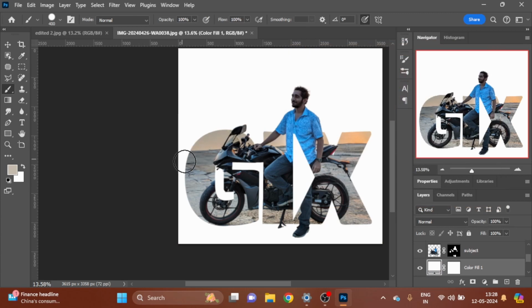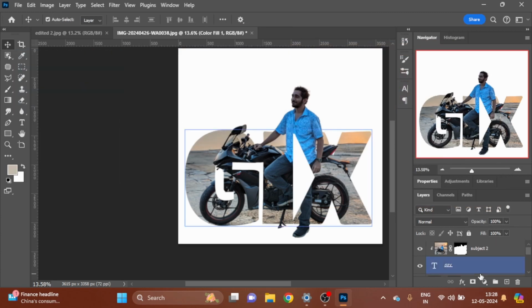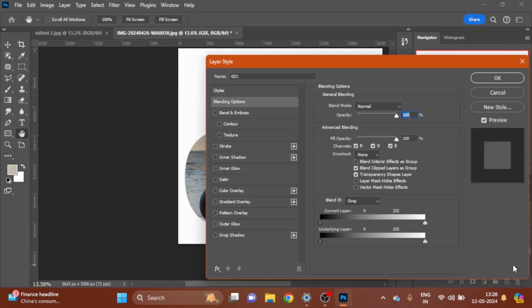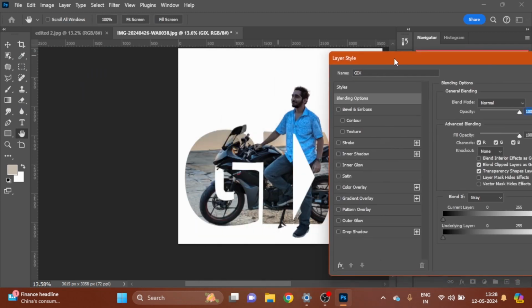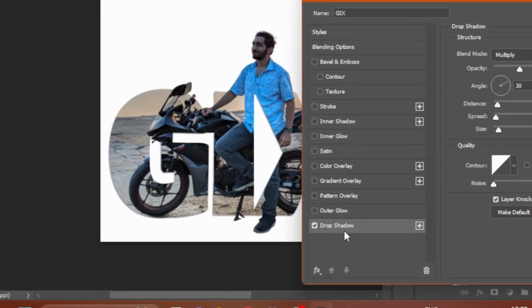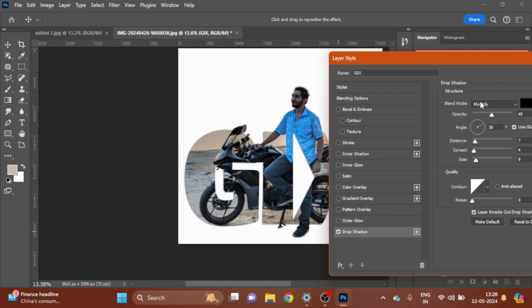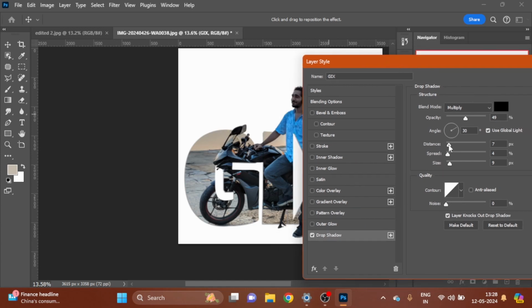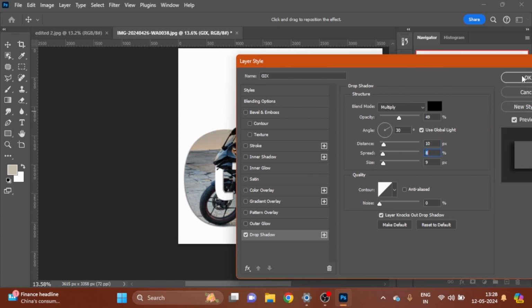The text looks way too plain, so I'm going to add some shadows. So I will double click and a layer style will pop up. I'm just going to use the drop shadow because I'm way too lazy to add shadow myself, so I guess this is fine. You can play with these sliders and see which looks good for you. For now I guess this is okay.